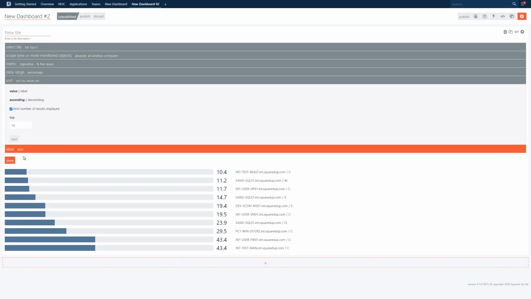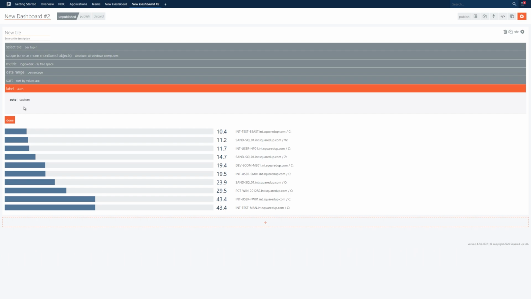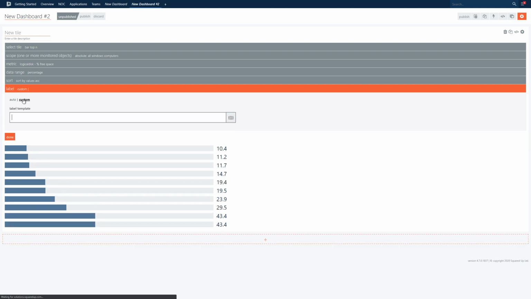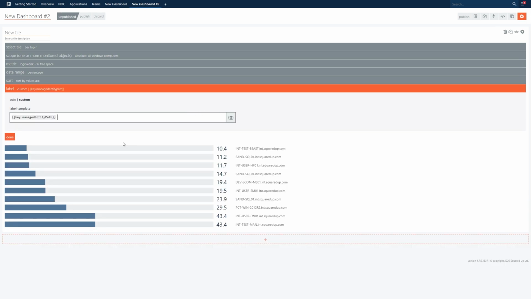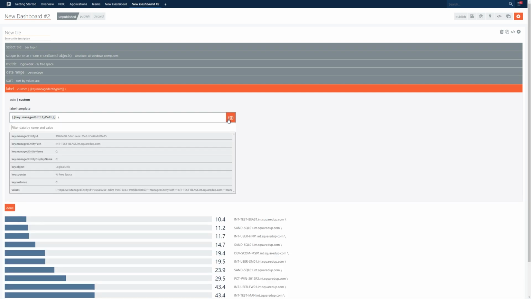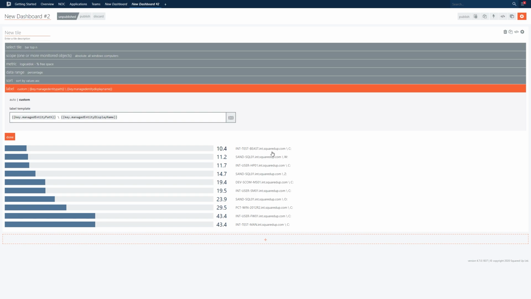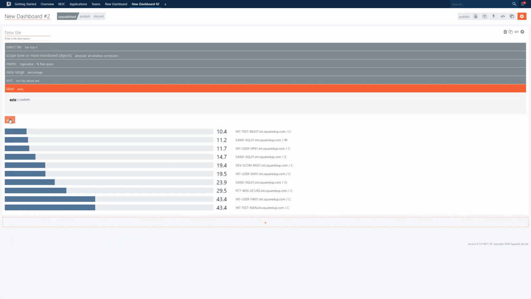Now on to label. We can change the label if required. This is useful if the display name of the object is the same across all the objects in the scope. For example, a logical disk. C would be a common display name, and it would make the tile difficult to understand. So you can use the custom option to add the path of the logical disk, showing the server name / the drive letter, C in this example. This is what SquaredUp does by default for disks, but this may not be the case for other objects. We'll leave this on auto for this example.